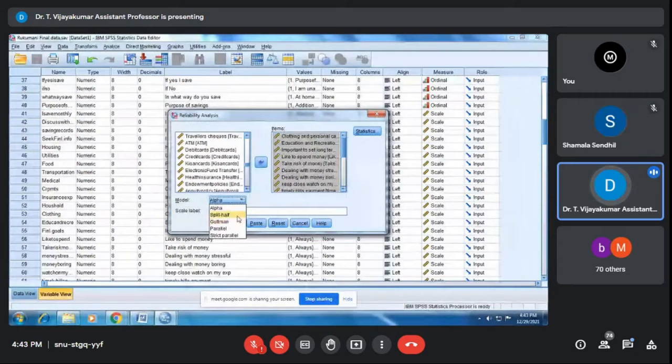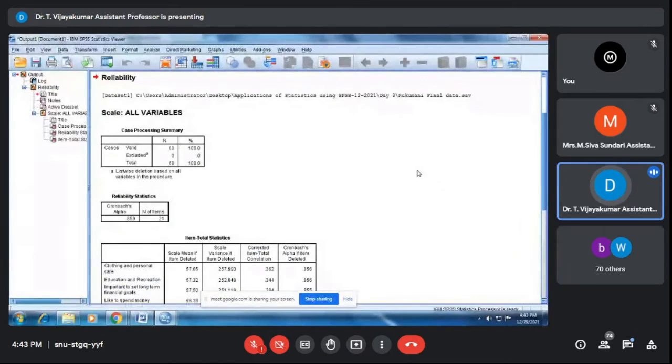And split-half reliability is also there. Guttman reliability is also there. Parallel is there. Strict parallel is there. But normally in social science research, most of the researchers or people are using the Alpha model. And give OK, it produces the result.